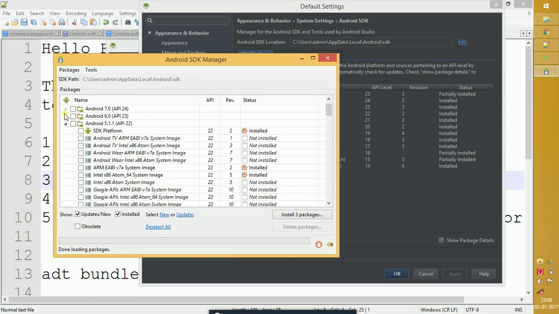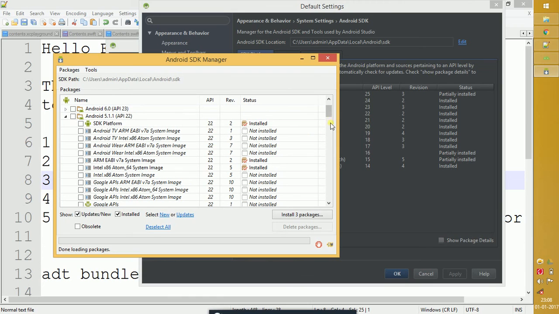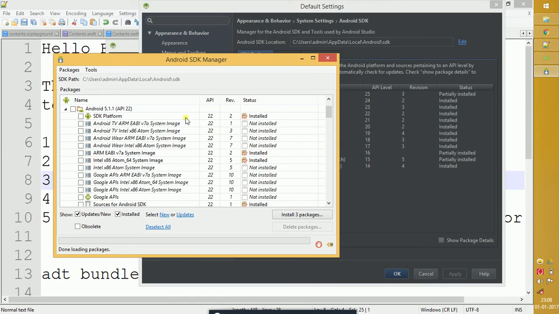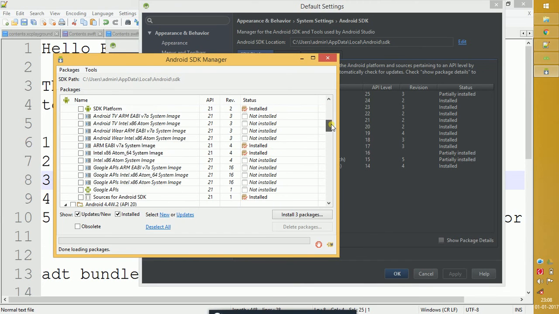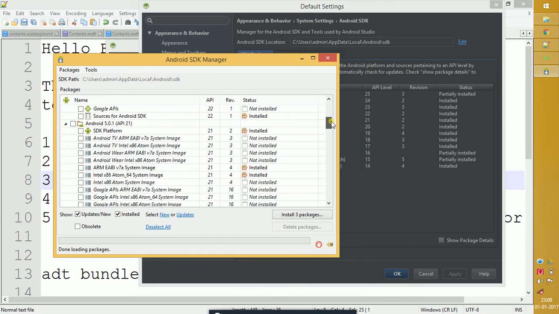I have installed SDK platforms for almost everything, even for Nougat. Now I'll tell you what is essential for you to install. If you're developing an Android app, suppose for Lollipop, then you need to have the SDK platform for Lollipop installed. You need to have the system image, ARM EABI, and Intel x86 Atom system image. These two are for your virtual device. If you want to run your application on a virtual device, you need to have these two things installed. The rest of the things are not mandatory, but if you want to run on the emulator, it's better to have these things installed.